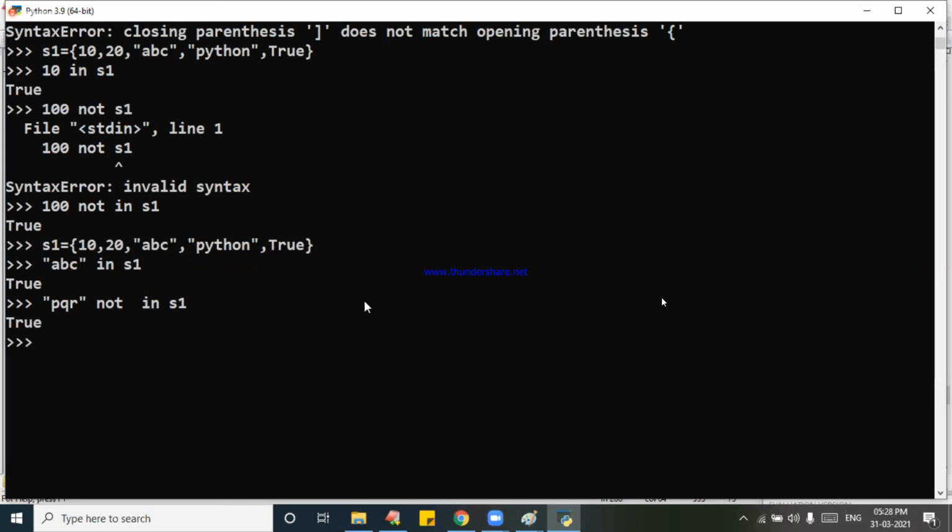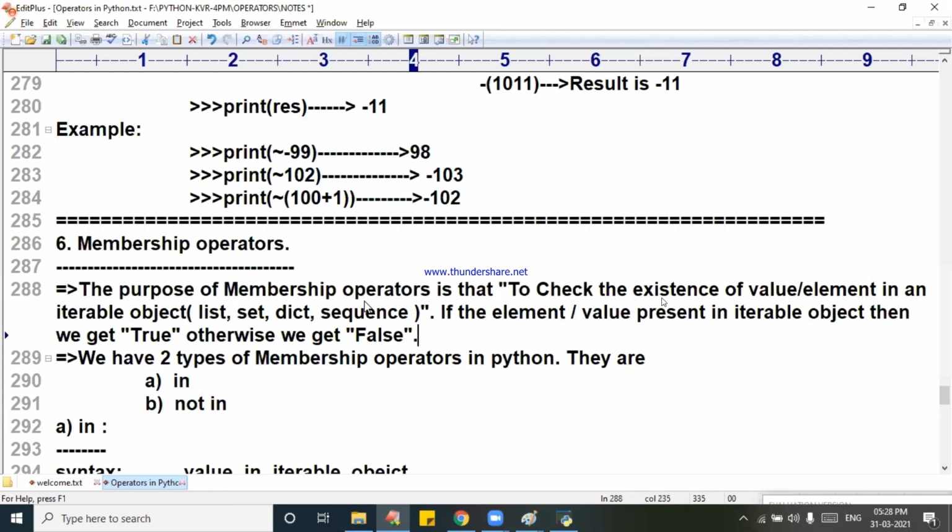None is not an iterable object. Iterable object means any type of object storing multiple values, any type of object that allows us to store multiple values. Fundamental values allow us to store one value only. That's why they are not iterable objects. Iterable object means it allows us to store more values.